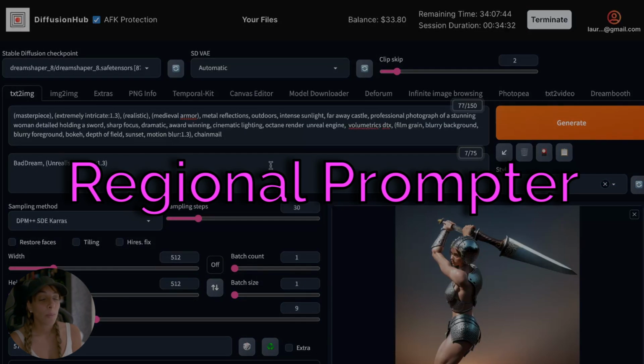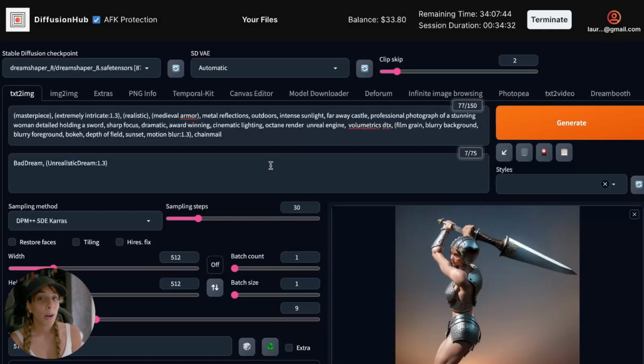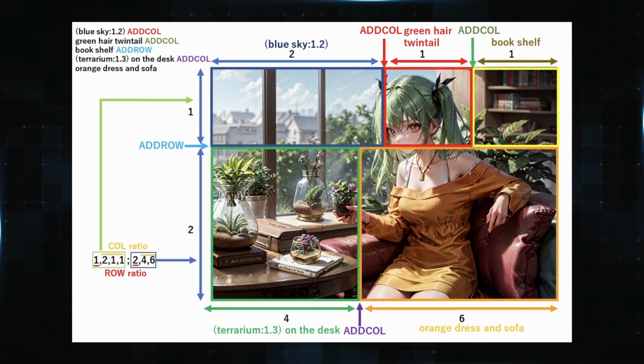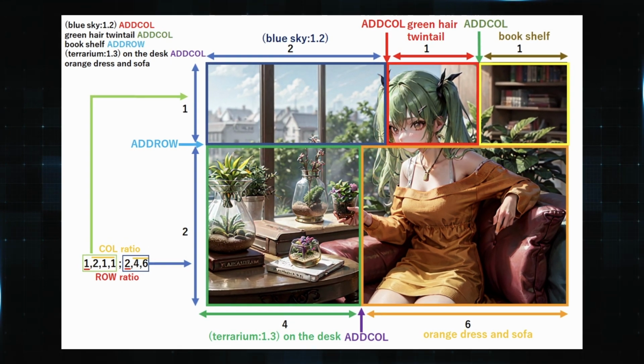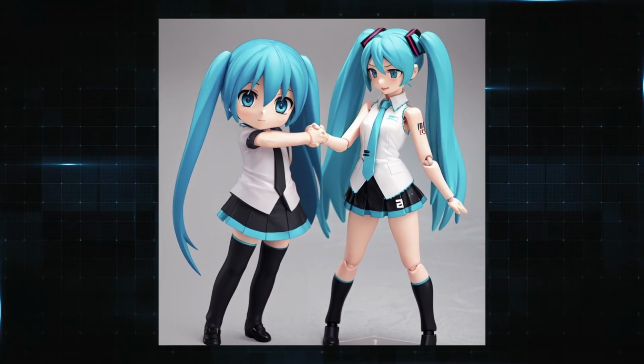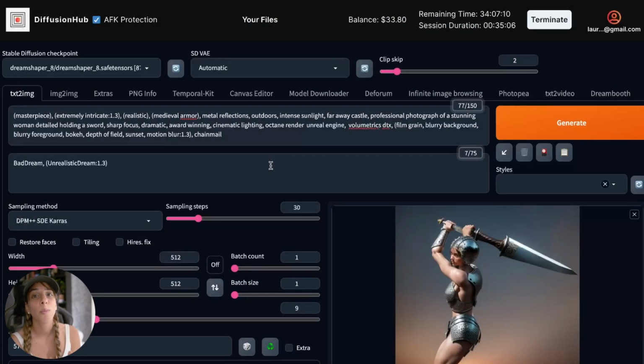Now let's talk about extension number 3. Not many know about this extension, which is actually very, very useful because it allows you to generate an image deciding where to put the object. You can also use different LoRAs for different regions in your image. I'm talking about Regional Prompter.